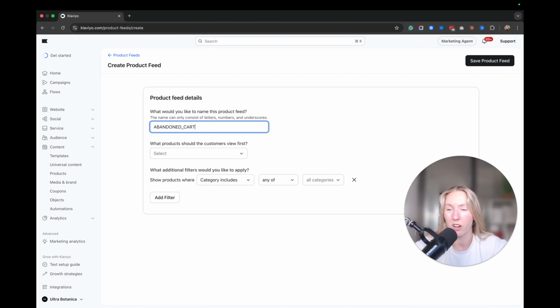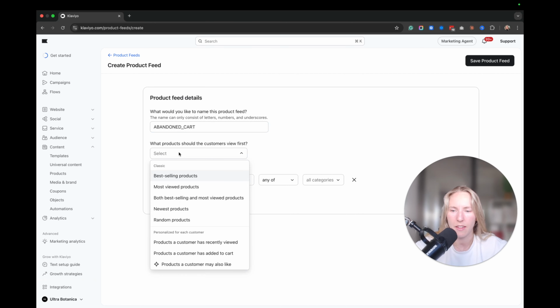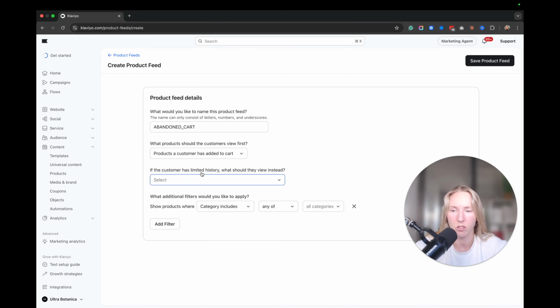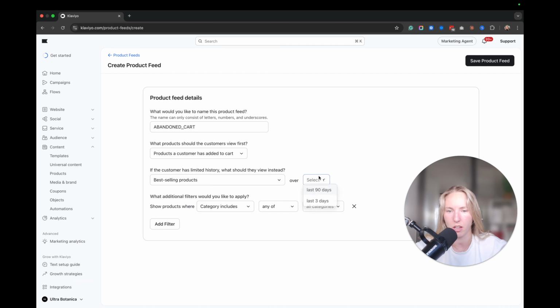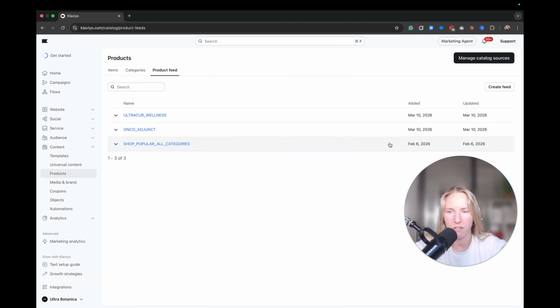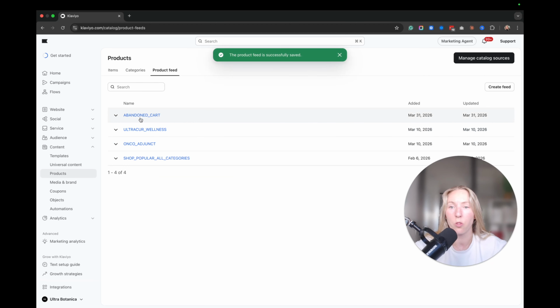Now keep in mind that you can't add any spaces. Then what you want to do is specifically populate products a person has added to their cart. And if there's not enough information, just show them bestsellers over the last 90 days. Then you want to save the product, all right? And so this is done. That's completely the first step, easy peasy.